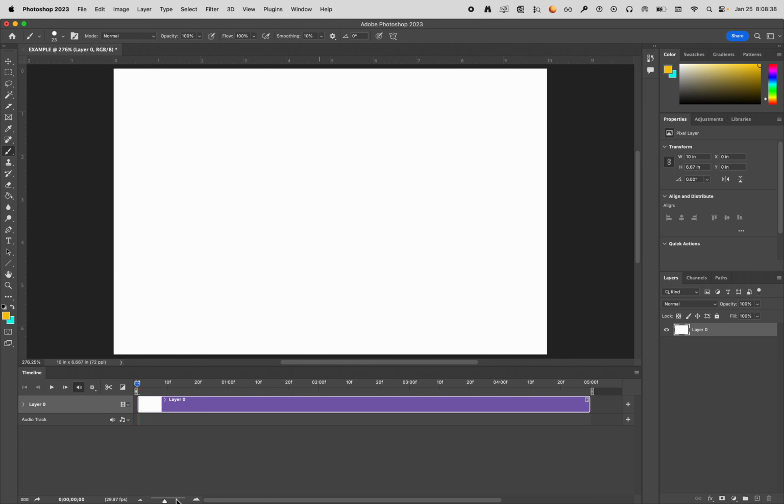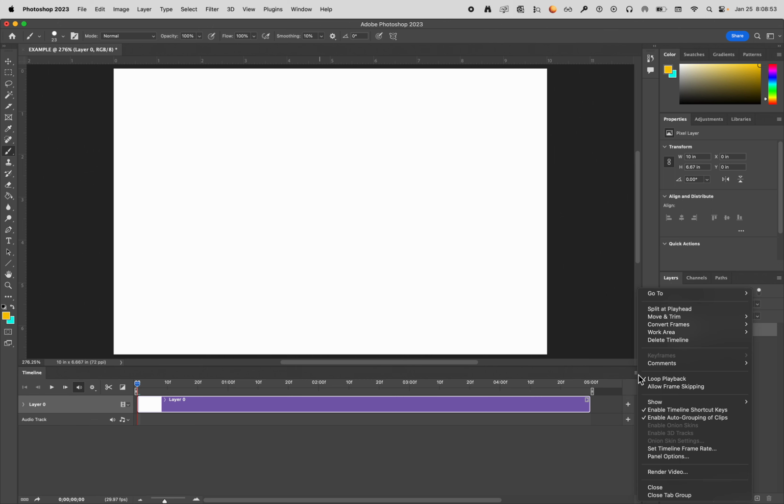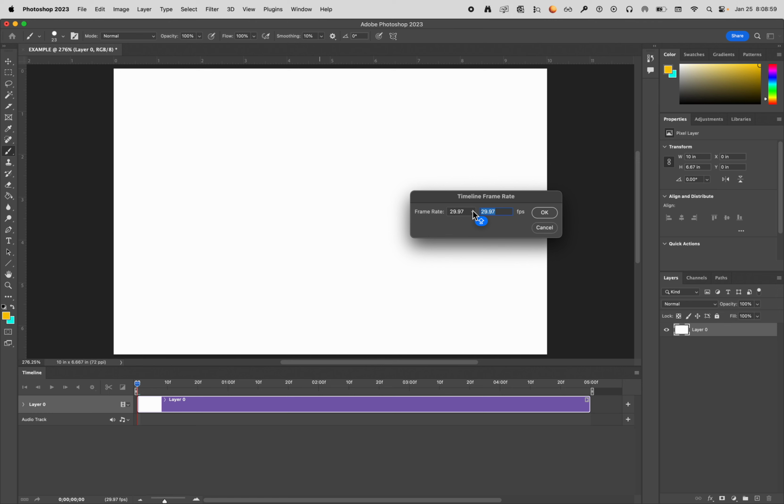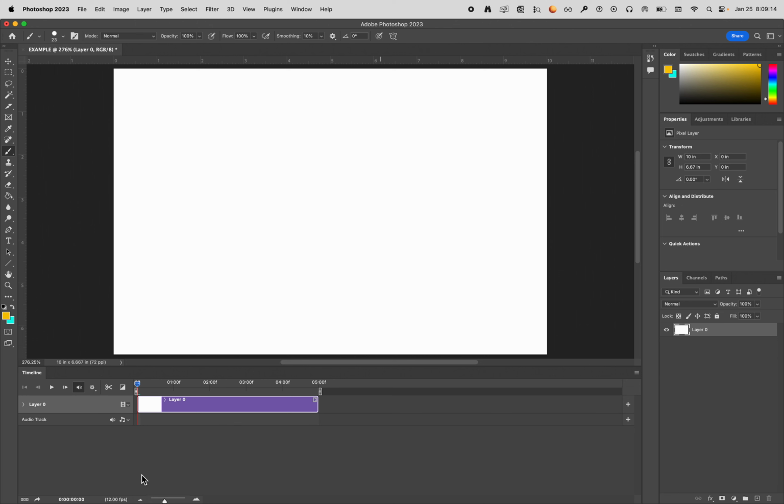And now we need to adjust some settings in the timeline. If you see when I was moving this slider, next to it the frames per second is almost 30 FPS. We want to change that by going over here. There's a little sandwich button, and we want to go to set timeline frame rate. Again, depending on the assignment, it's either going to be 12 or 24. For this example, I'm going to do 12. And then click OK. You can tell if you did this correctly by looking at this little corner. It should say 12 FPS.